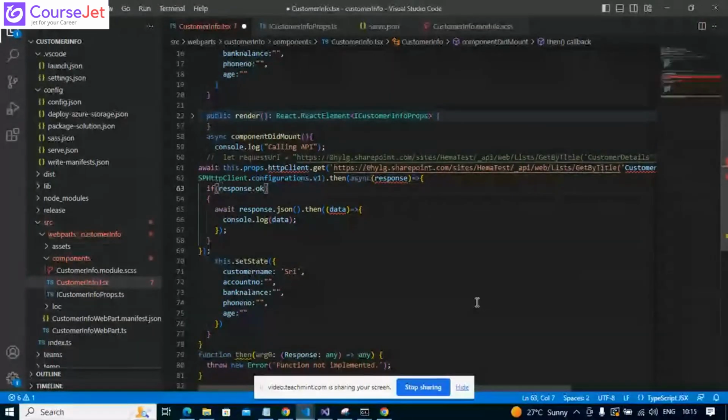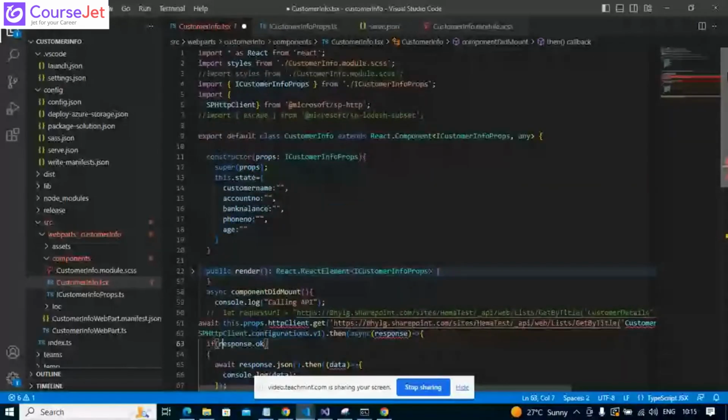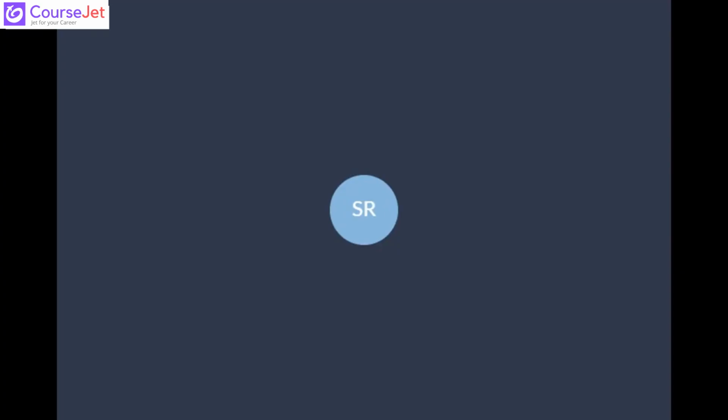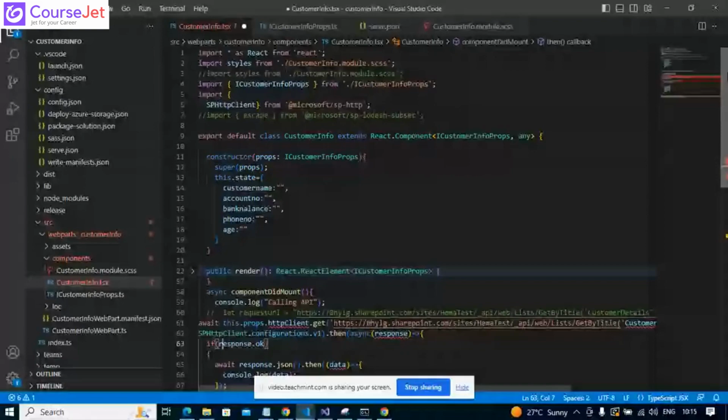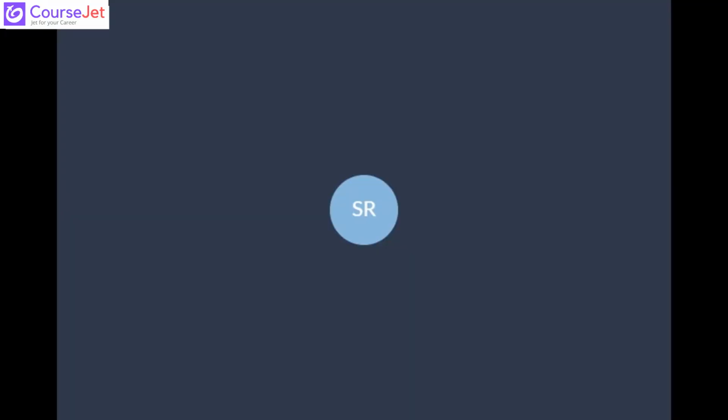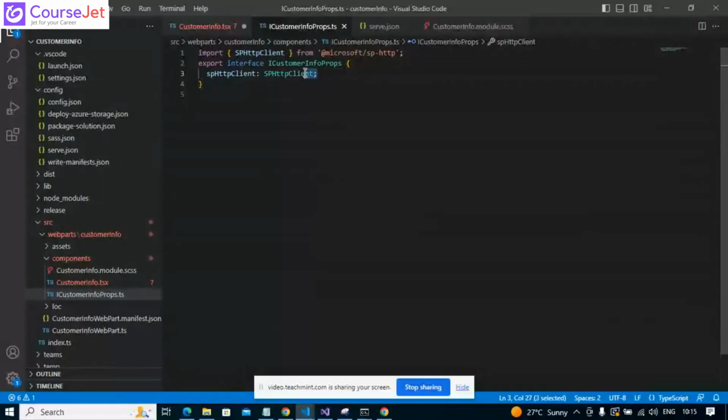Hello. Can you go up the first line? Importing the namespace we will be doing, right? Mm-hmm. Import HTTP client, okay. And how you are going to that interface? HTTP client, copy this. No, the variable alone, SPHttpClient.